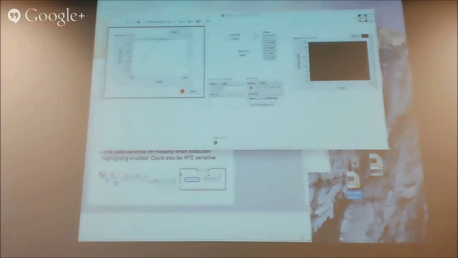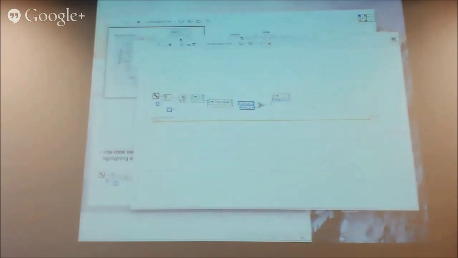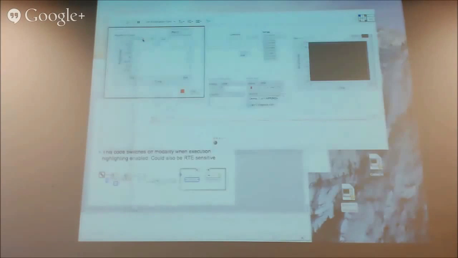Let's go. So I've got this little thing here that sets the modality of the dialog. Really straightforward. It took me 2 seconds to throw this together just for the demo, but it obtains the call chain, obtains a reference to the block diagram of its parent, checks whether its parent is execution highlighting, and then sets the front panel behavior of the dialog box.